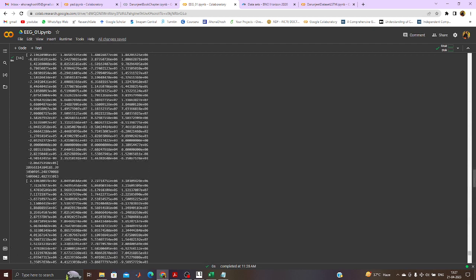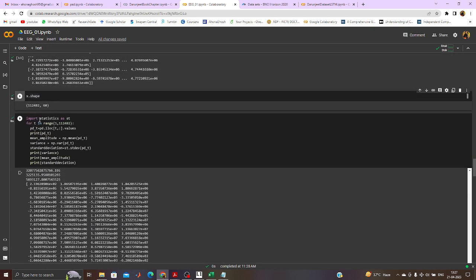So here in one cell I have extracted features like mean amplitude, variance, and standard deviation. Only three features I have considered. These three features are extracted from all the 112482 rows, so for i in range 1 to 112482.